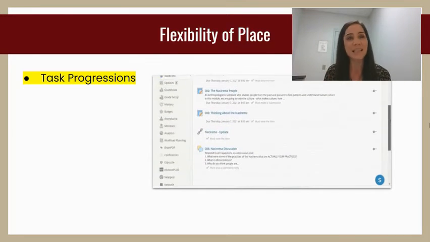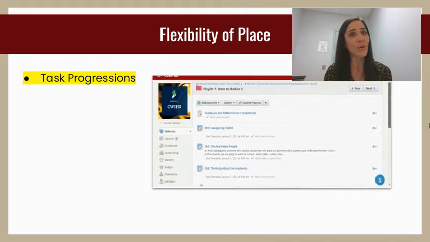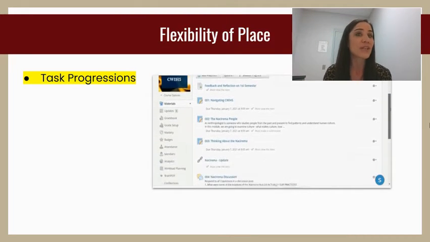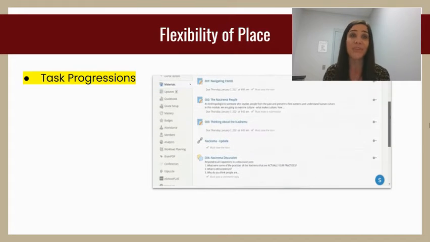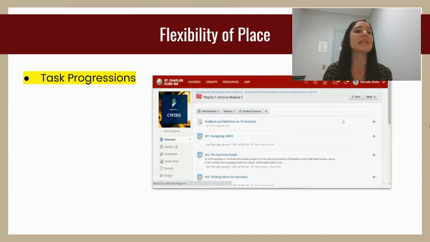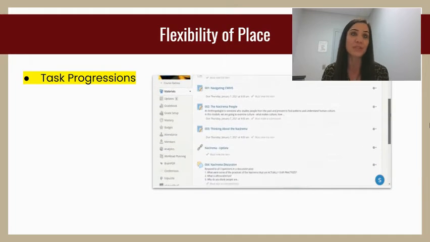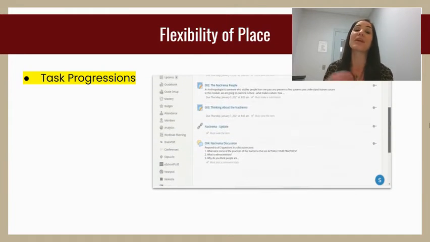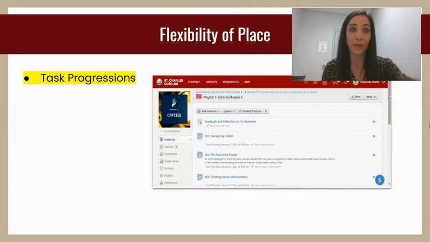Well, when you begin to implement flexibility of place, you start to learn how to let go of that notion that if they're not in front of me learning, they must not be learning. Instead, I can provide a task progression in which each task is organized into sequential order to lead to demonstration of learning or mastery. So students can access this on demand from any location.